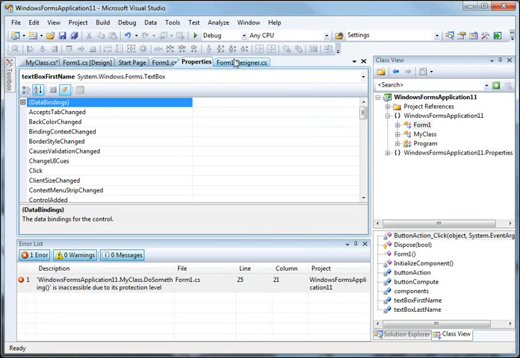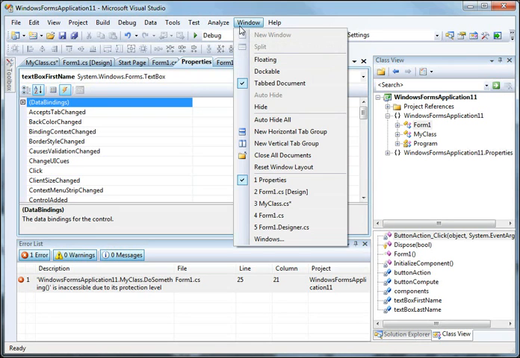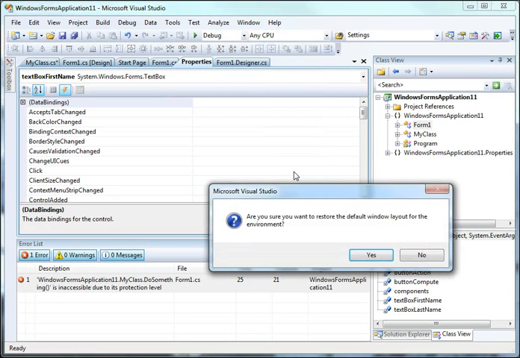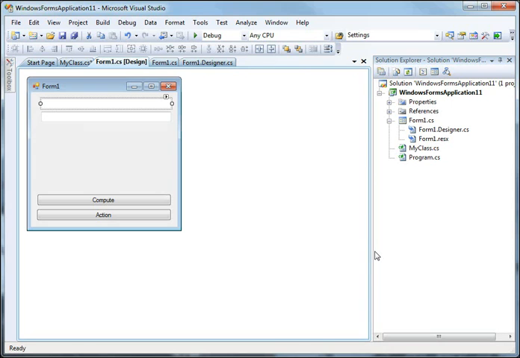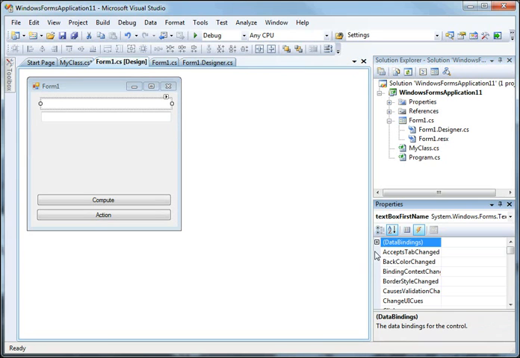And what I do in these situations is I go to Window and I choose Reset Window Layout. All right? So I went Window and then Reset Window Layout. And it asks, are you sure you want to restore to the default window layout for the environment? And I go yes. And then it just takes me back here to this position. And all my troubles just went away. And now if I press Control W P, it shows back up where I want it to.